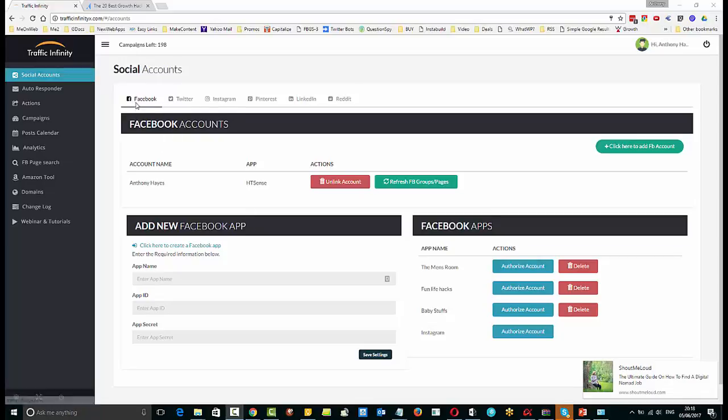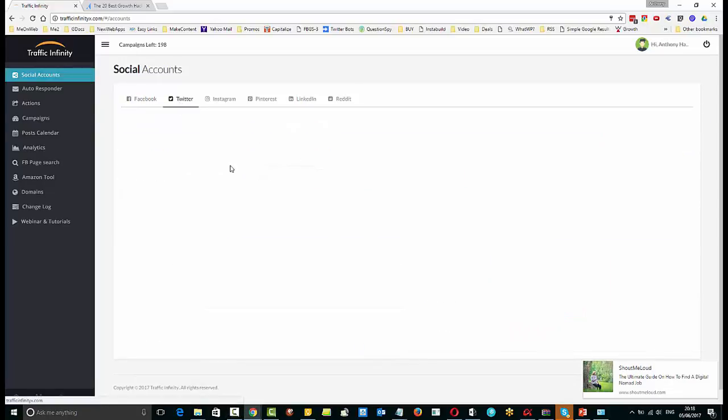Facebook is the only one where you have to go into the developers Facebook app area and create an app, or you can connect via an Instagram account. I'm not going to do that. I'm just going to give you an example of the Twitter one in here.